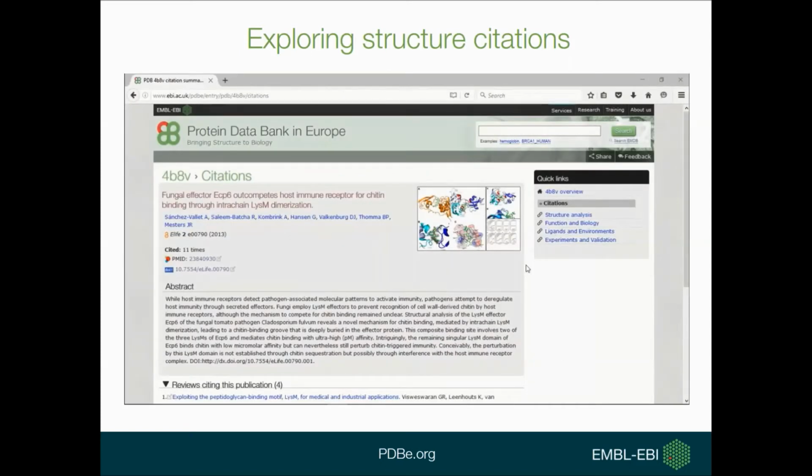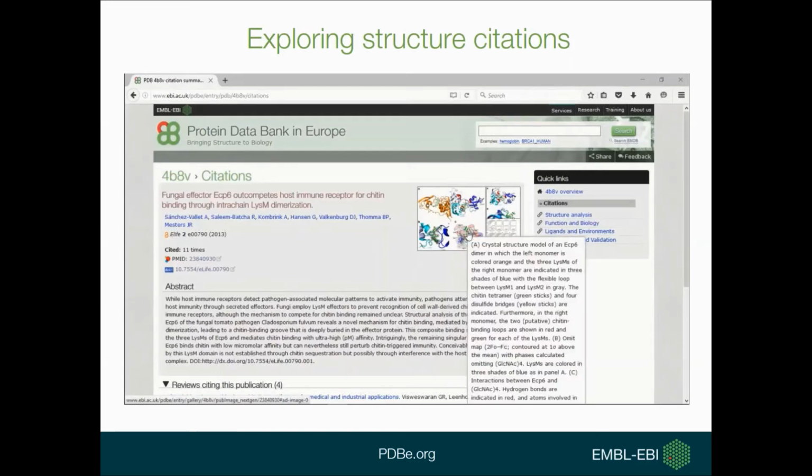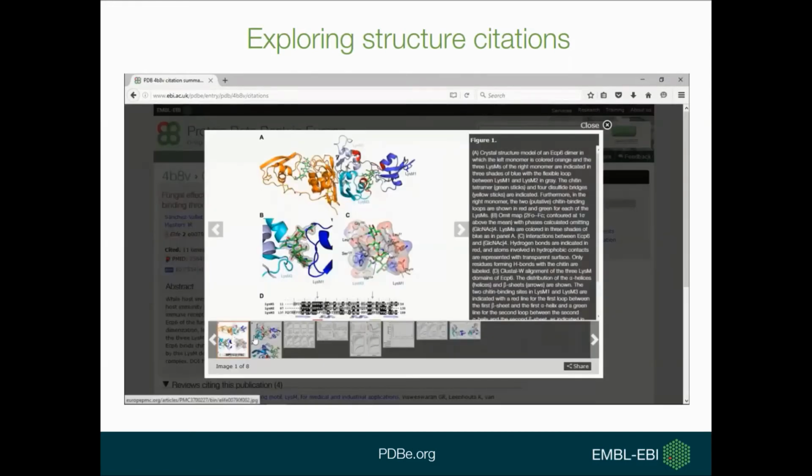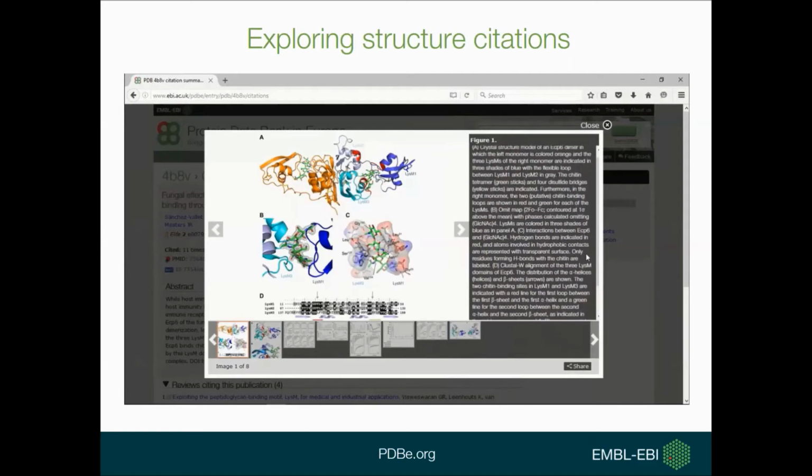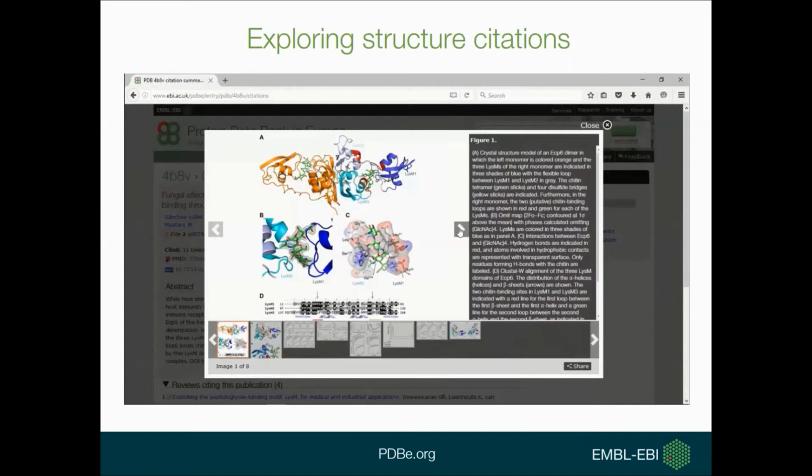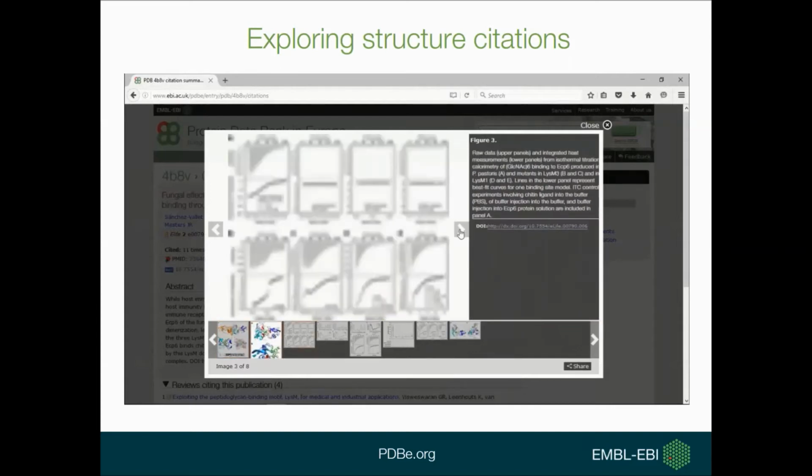For open access journals, we also can find figures within the paper. You'll see this image box here that you can expand. Along the bottom you have thumbnails for each of the figures within the paper, and you get an expanded image along with a figure legend for each of these figures. And you can easily navigate through these one by one to see all the information within the paper.